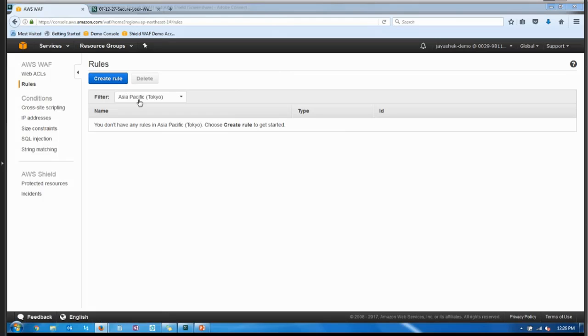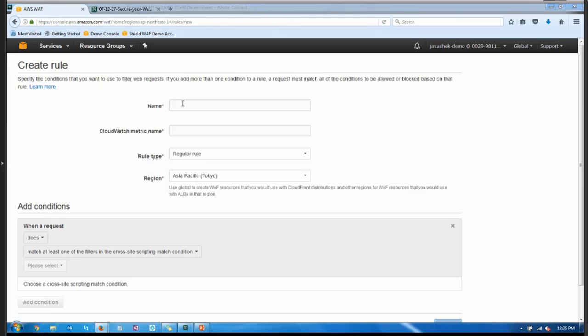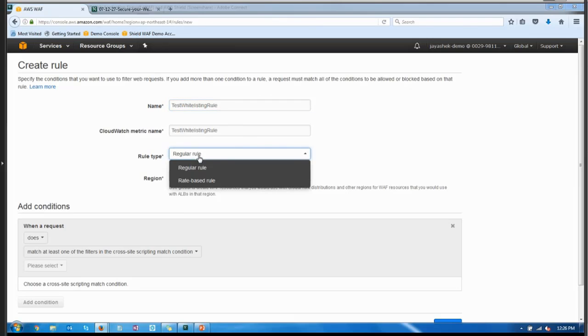So I'll just call it test whitelisting rule. We have two types of rules, a regular rule, and as of June, we released a new rule type called the rate-based rule. In this case, this is a simple regular rule. And in this case, we need to add the conditions.